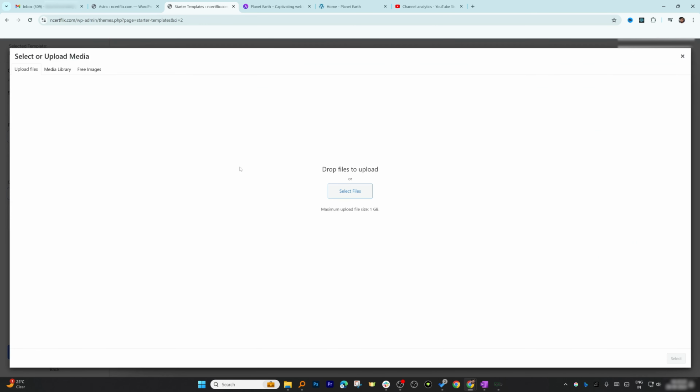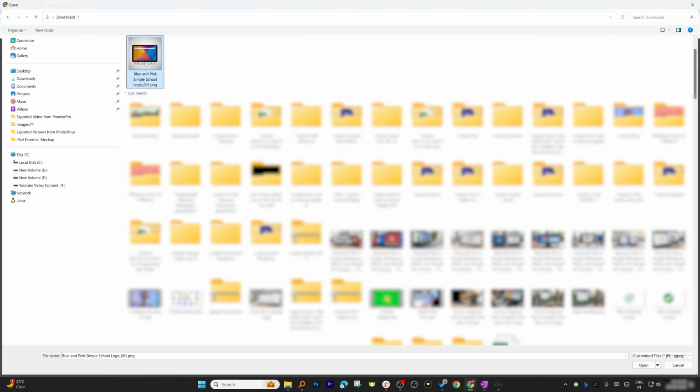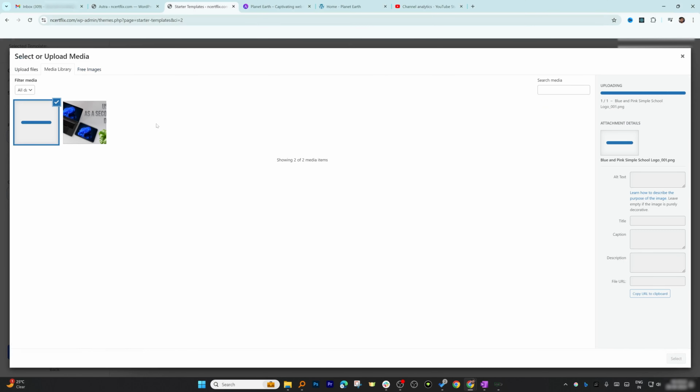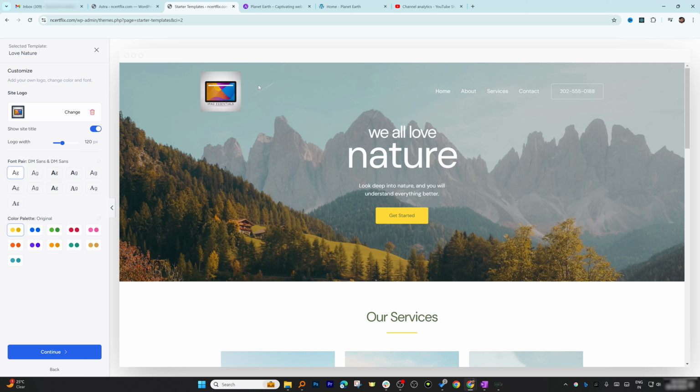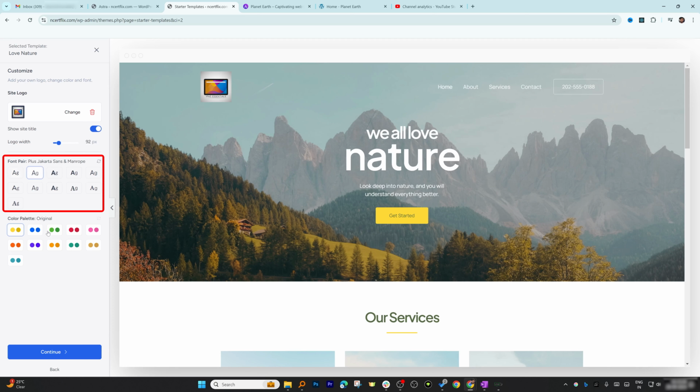Now here I can add my own logo. So let me upload it here, and there we go. Now I have uploaded a logo, for example. Now let's click on select, and that's how, guys, we have added this logo. In a similar way, you can customize logo appearance, size, font, color palette, and so on. So based on your requirement, you can change the color palette, change the font, set up your own logo, and so on.